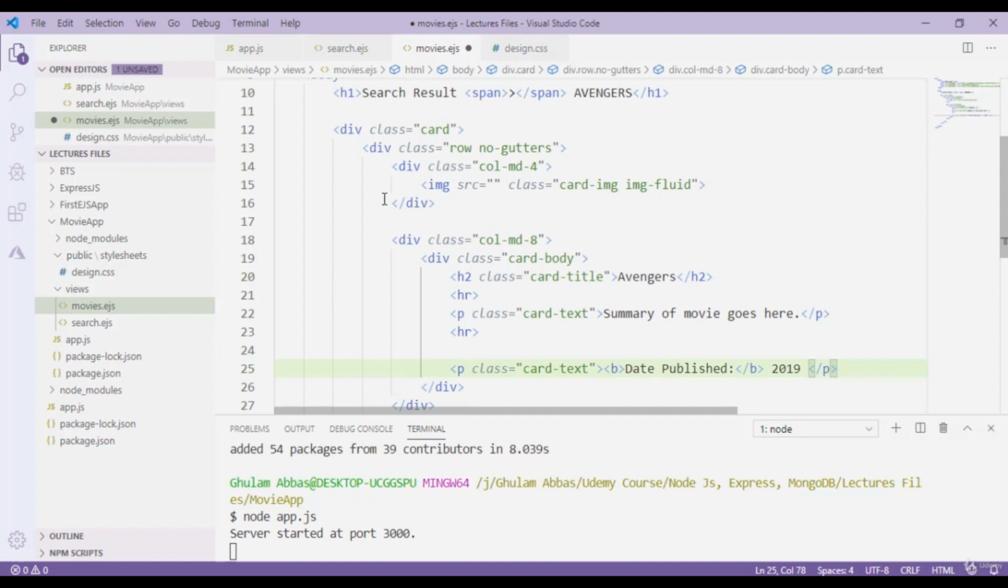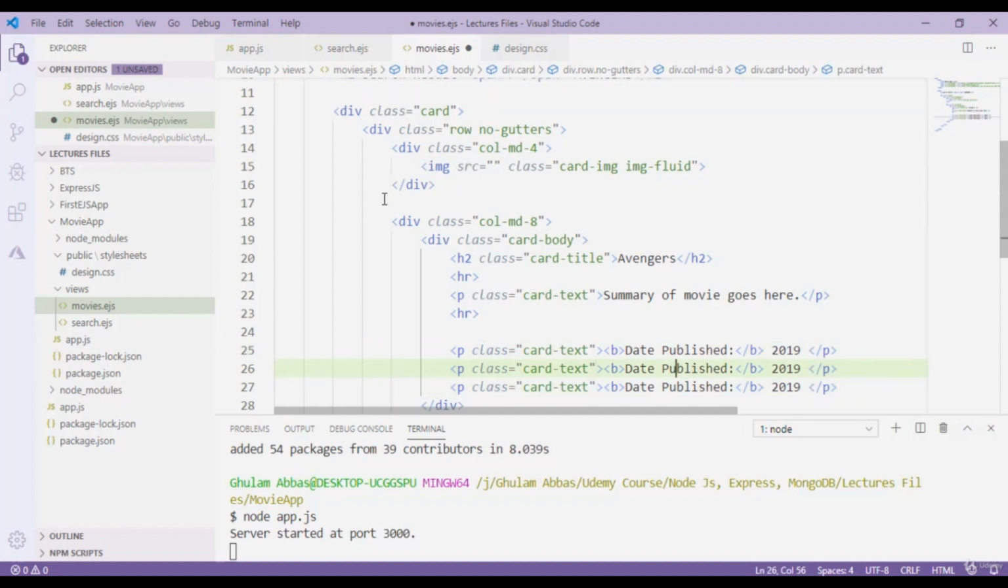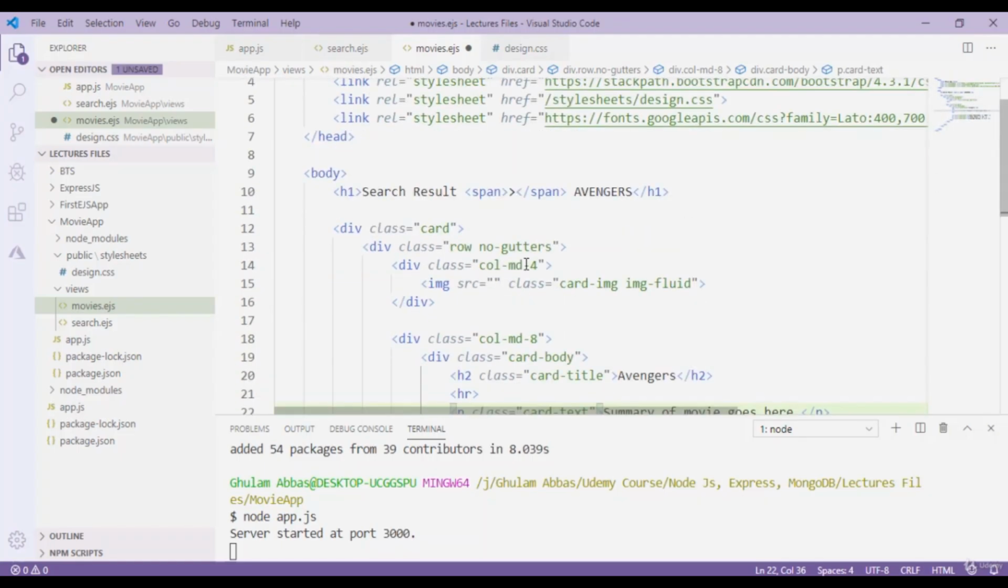Just copy this line 2 times and change here total votes, let's type here like 1020, and after that I type here average rating, and I type here 5.5. Okay, and let's save it and see how it looks like.